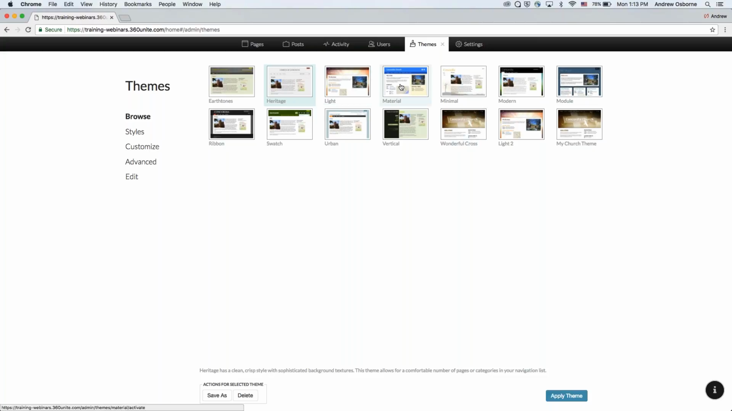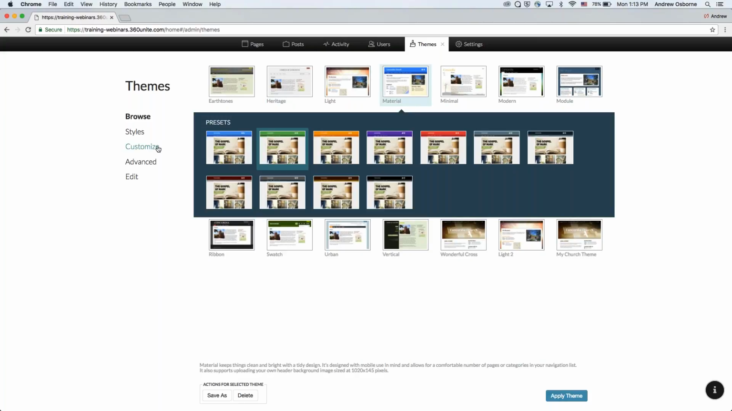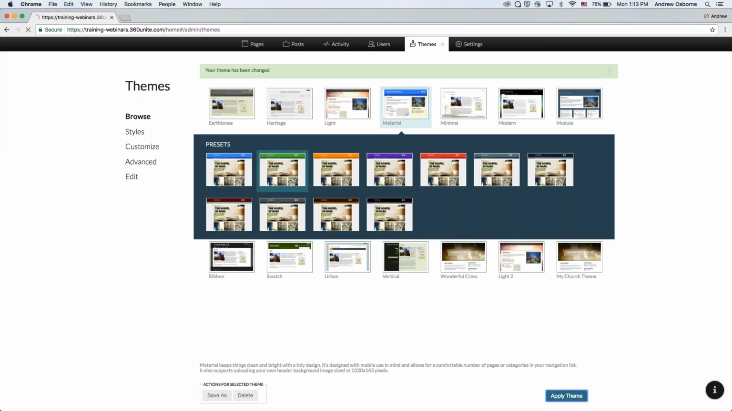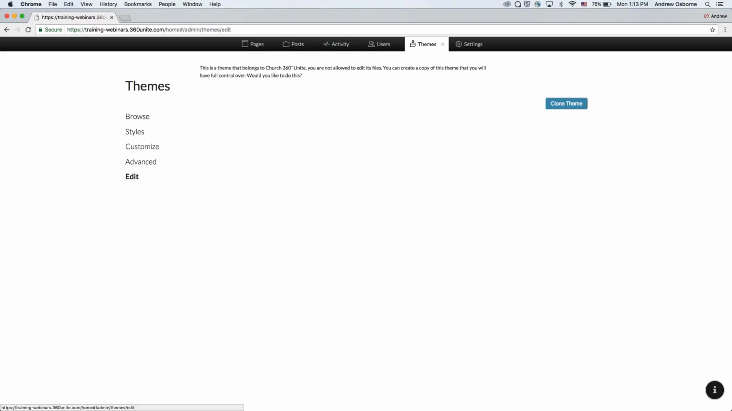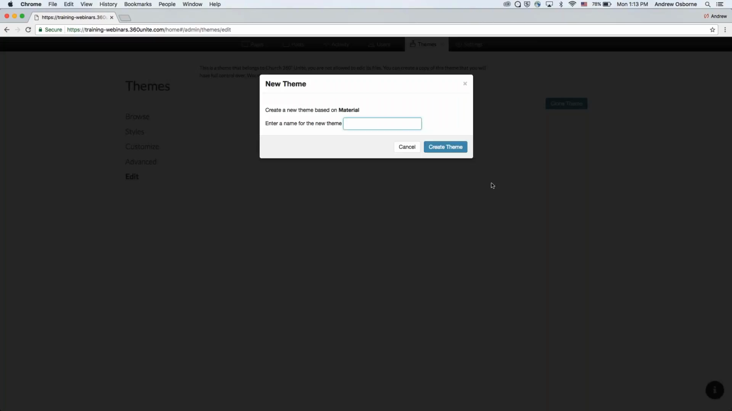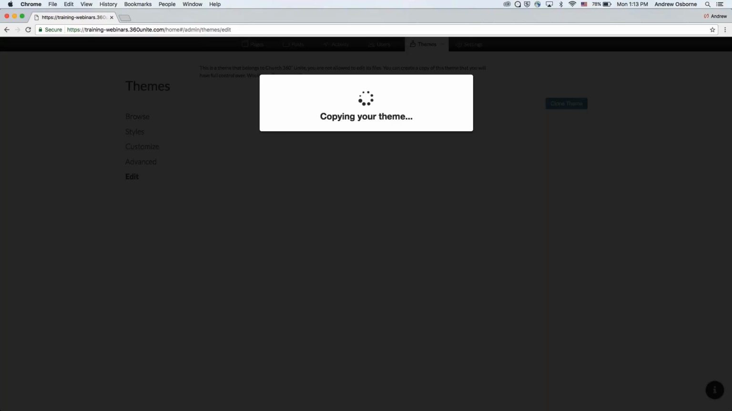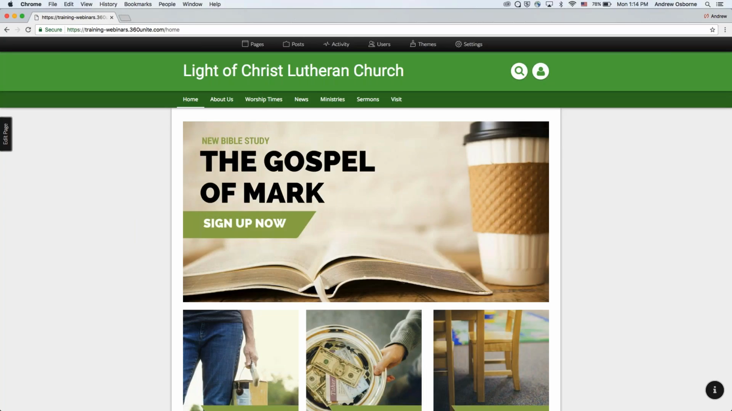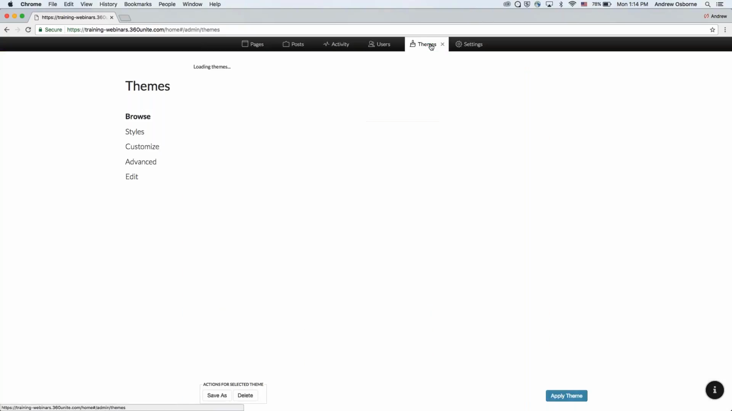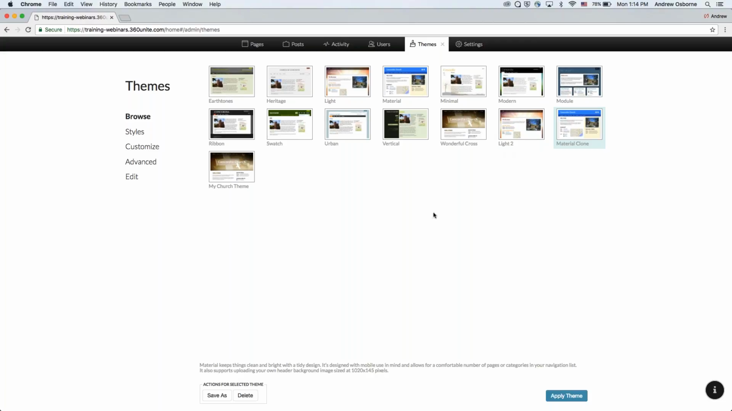So if I wanted to clone this Material one, I could make sure I'm on that one. I'll apply it, and then go to Edit. Then I can hit Clone Theme, and I'll just say Material Clone, and I can hit Create Theme. So then it'll copy the entire theme over. Now I go back to Themes. Wait for it to load, and now you'll see that the Material Clone is down here.